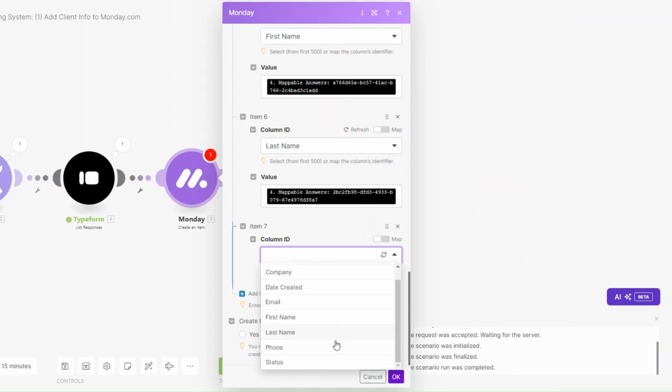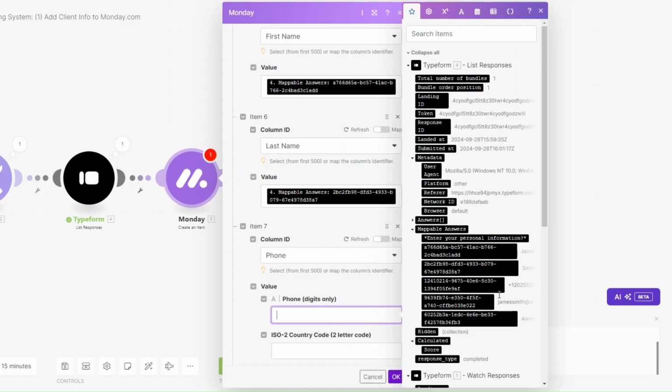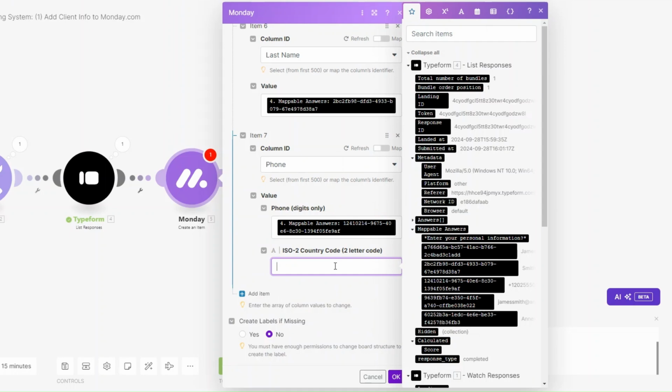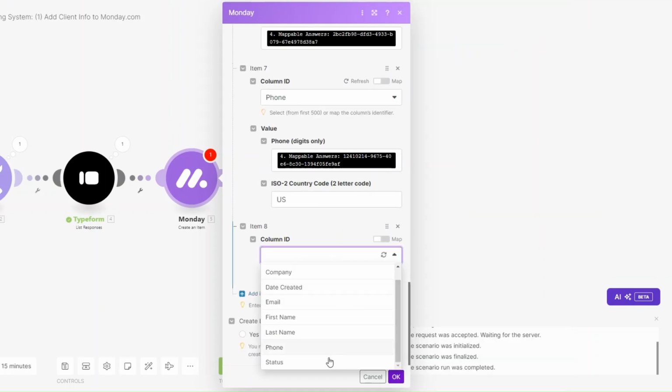Then the column ID will be phone, but we're going to add their phone number right here. The country code will be US. And then here we're going to add a new item.